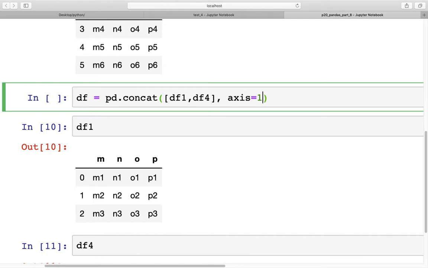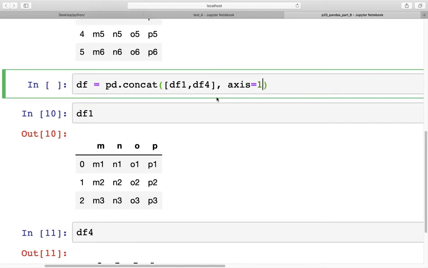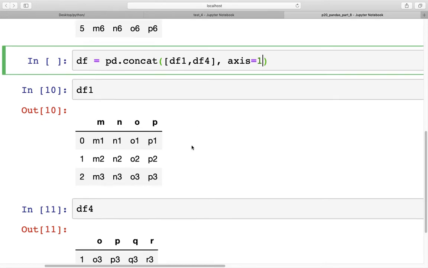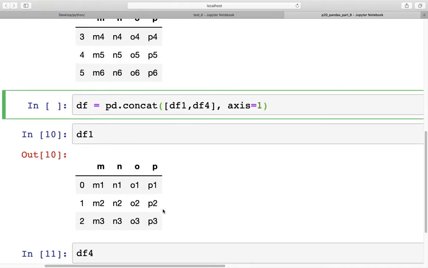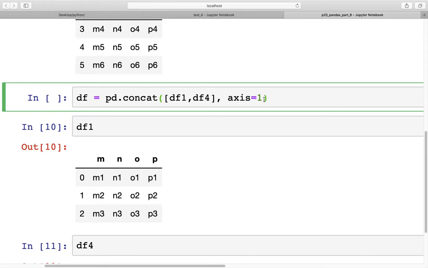By saying axis is equal to 1, what we are telling pandas is we want them side by side. If we had put 0, they would go below the existing rows. So we want them side by side, and here we need to specify sort is equal to false. I'll explain that in a minute.